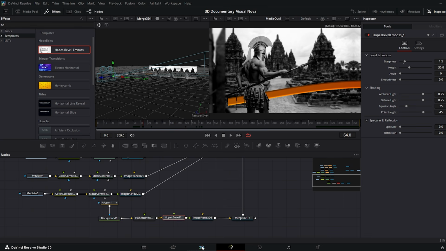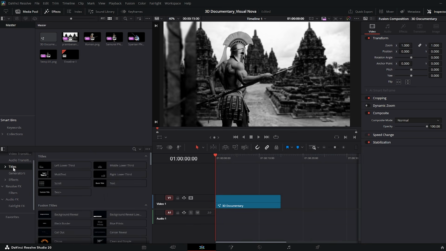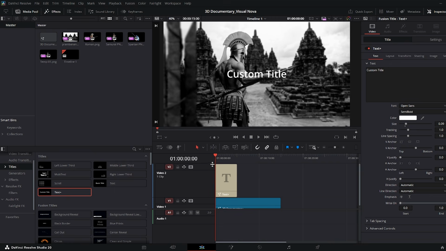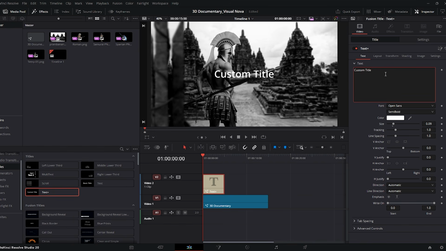Now go to the Edit page. We will create our titles here. Open the Titles panel and add a Text Plus node above your composition. Now go into the text box and type your first title. I am typing Roman here.